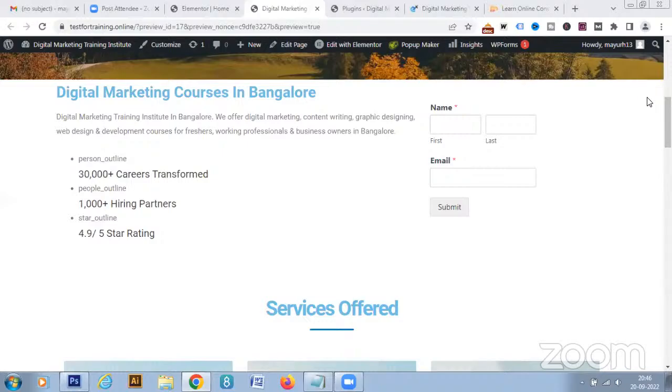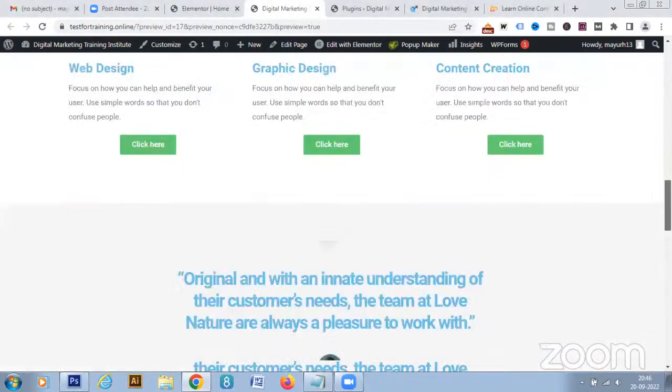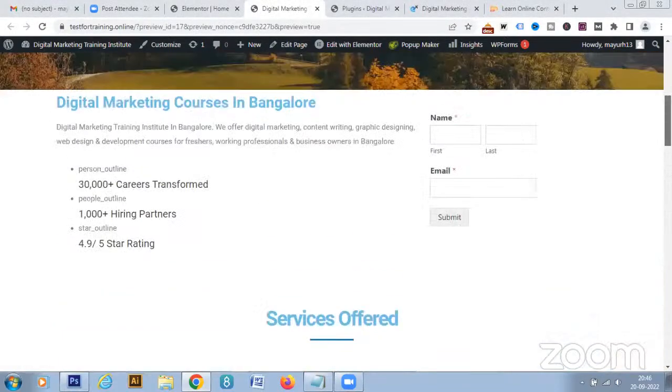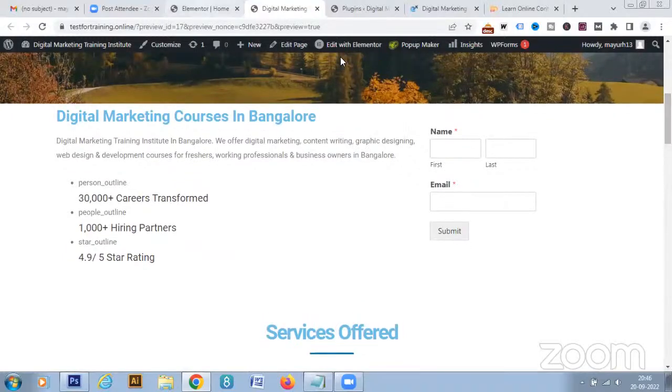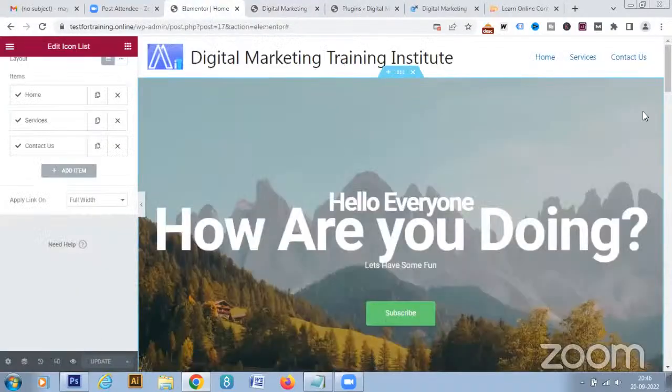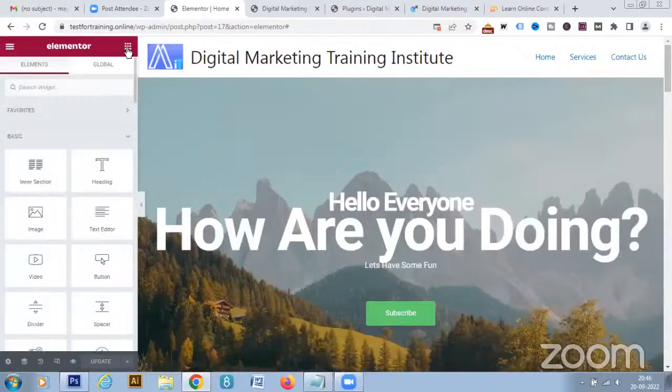Okay, great. So then we saw how to create a footer, how to create pop-ups, how to create forms as well. So a lot of things. I mean, this is just the tip of the iceberg. Again, in Elementor, there are so many things that you can do, that you can only learn while practicing, right?